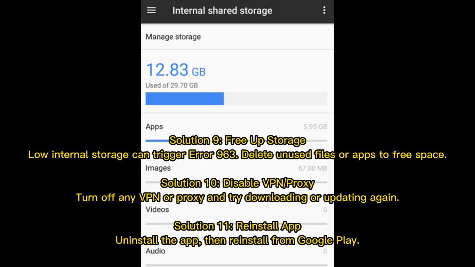Solution 10. Disable VPN proxy. Turn off any VPN or proxy and try downloading or updating again. Solution 11. Reinstall app. Uninstall the app, then reinstall from Google Play.